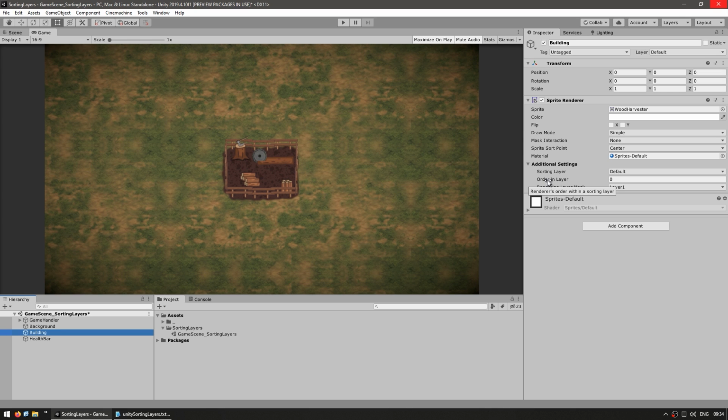Now in a 3D game, the position of the objects is what defines which object is on top of which. So an object closer to the camera shows up in front of another object that is further away. However, in a 2D game, we don't really have any depth. So how we define which objects are in front and which are behind is with sorting layers.